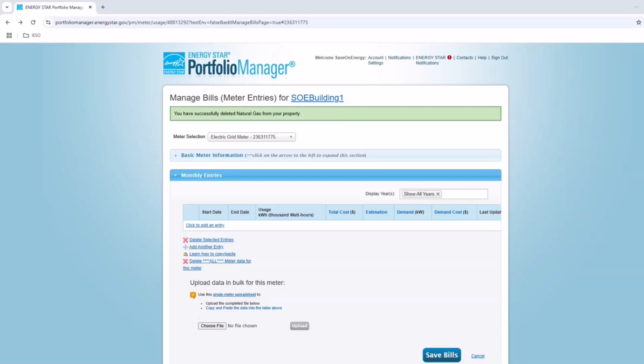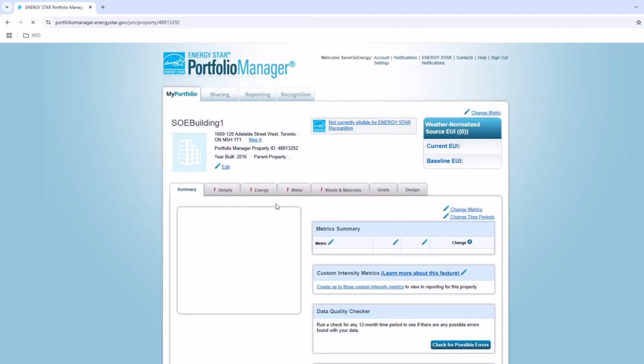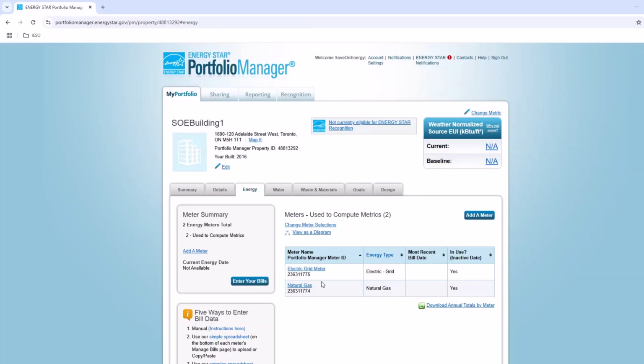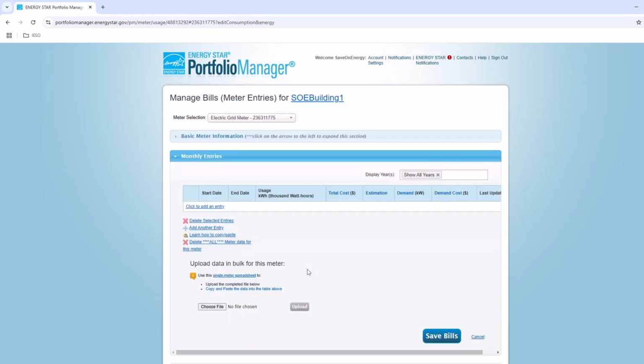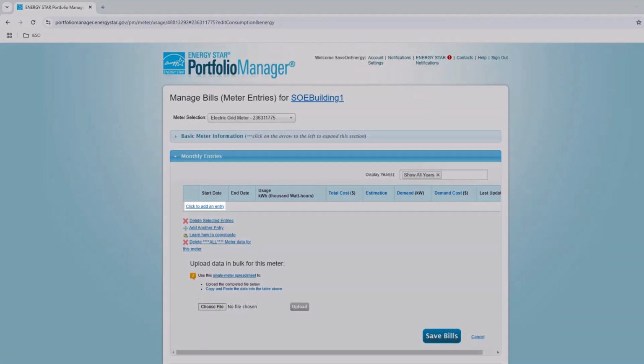Let's go ahead and refresh the entire page and go back to the Energy tab and select the electric grid meter to enter our monthly data. On this page, Manage Bills, you are tasked with providing the monthly consumption data for the meter. Start off by clicking on Click to add an entry located here in the table.